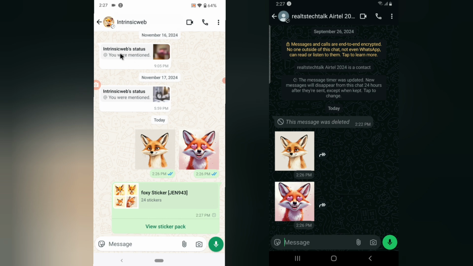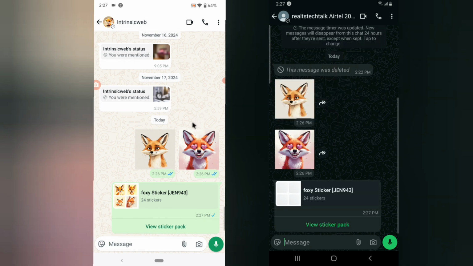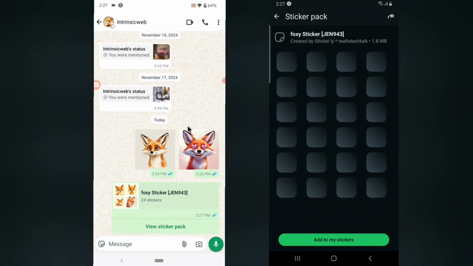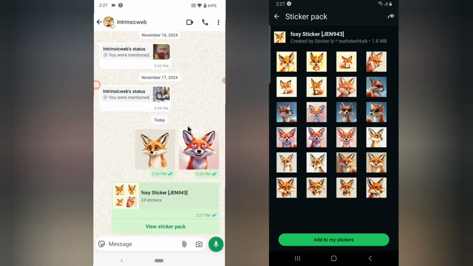Even if I want to delete this, I can always delete it. If I do not want to accept it, I can just ignore it. Now I have received it on the other WhatsApp. Once I click on view sticker, you notice it's going to display everything. It's still loading. I have quite slow internet, so it is downloading.